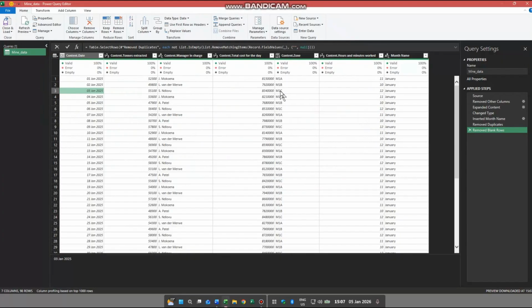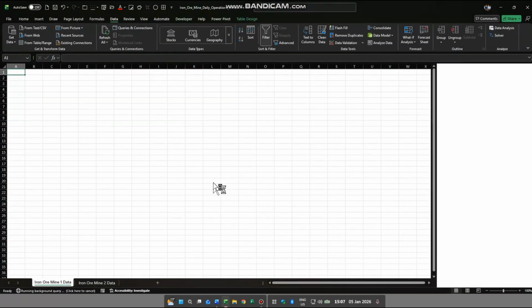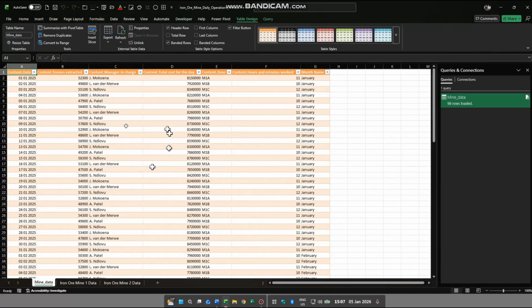Let's lock and load. We're going to close and load. And in it goes, and here's that entire beautiful data set. Look at that. Mine data, that's the query, and everything is in as I wanted, and it's formatted as a table. Now for the pivot. Let's look at the pivot.